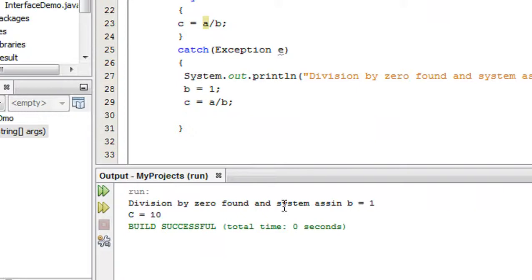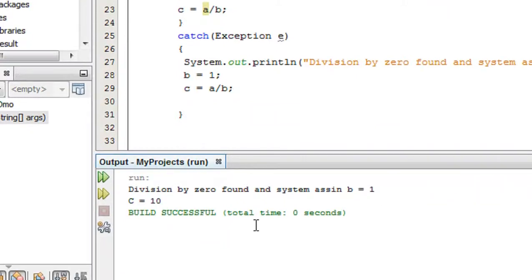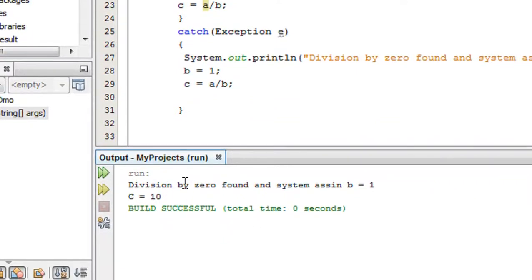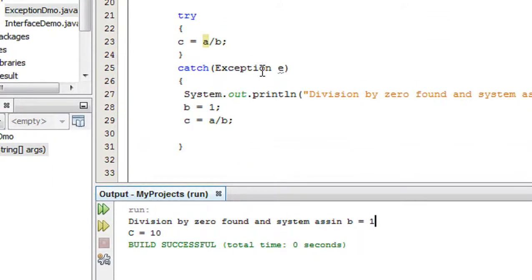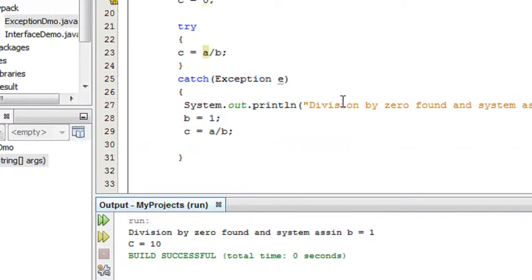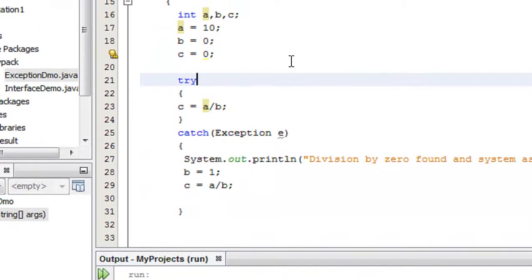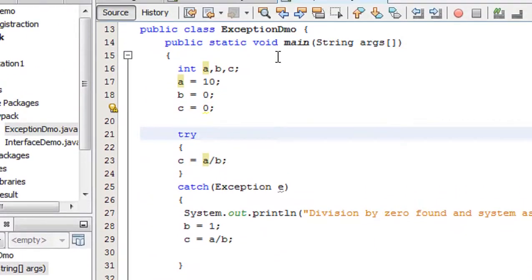Now you can see that division by 0 found and system assign b is equal to 1. That means that does not cause the program to stop unwantedly. That will stop the program from an unexpected stop. This is how we handle an exception in a Java program.